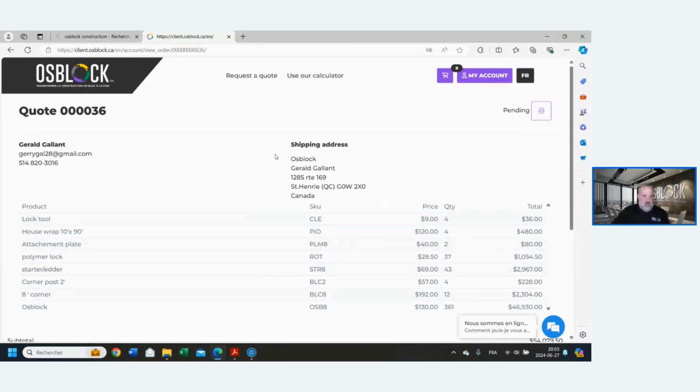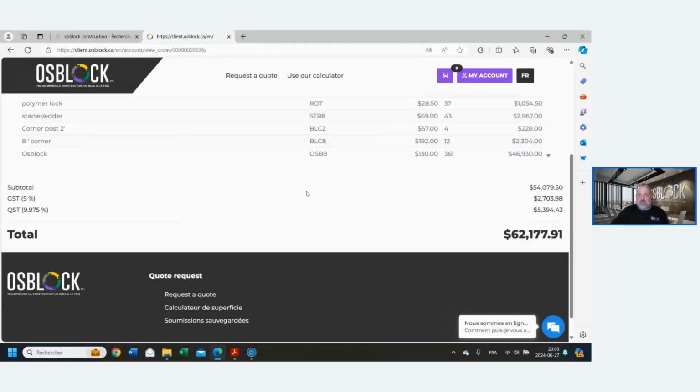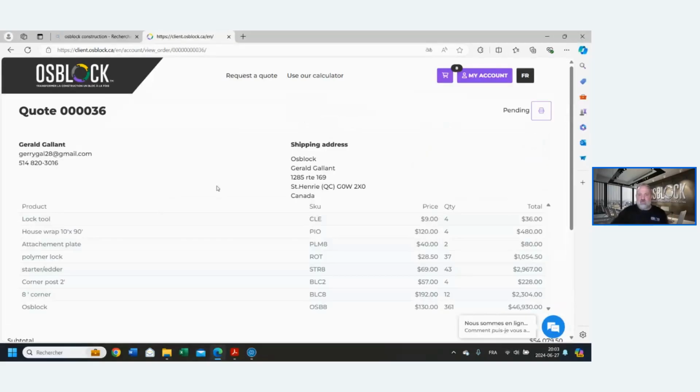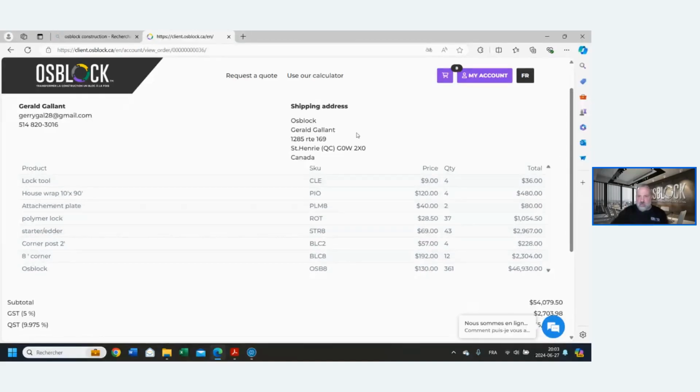But basically, this is just a brief showing of how to use the online calculator. Once this is all done, you will receive an actual quote by email, with the actual quantities and basically all this information on the quote.